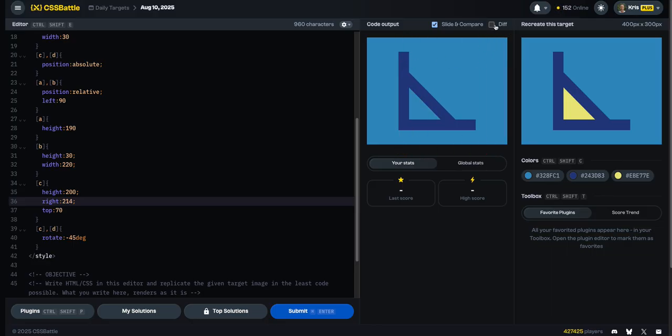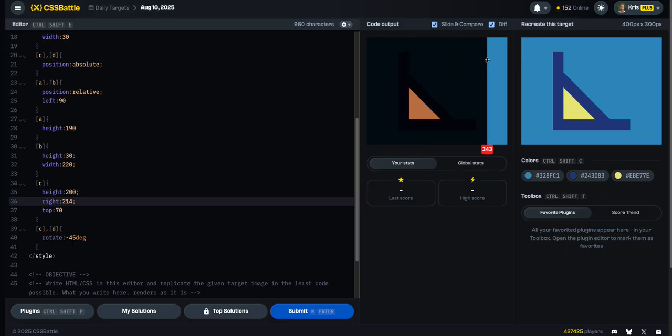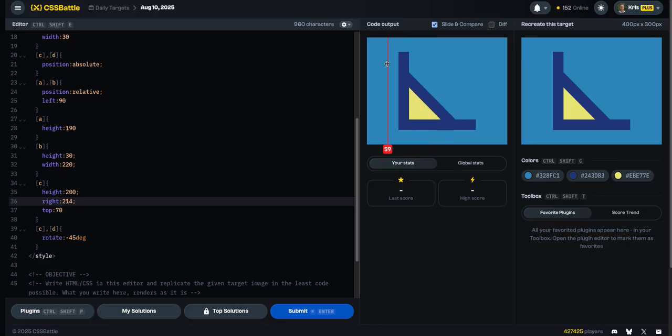Cool. There's a little bit of a line there you can see, but I think we'll still get 100% with that. Cool. All right, so now comes the fun part, second half of the fun part, doing this triangle.